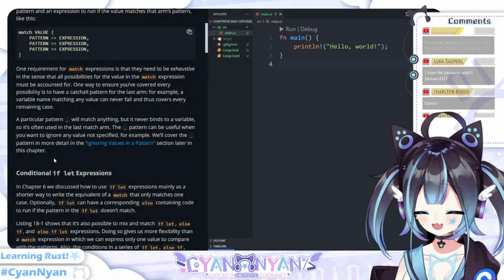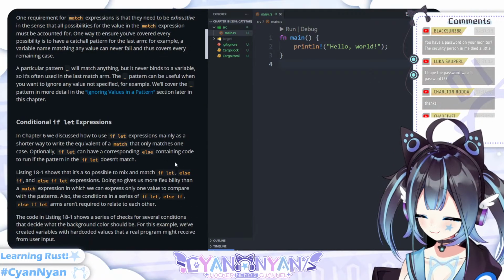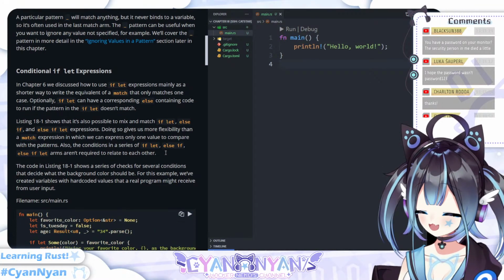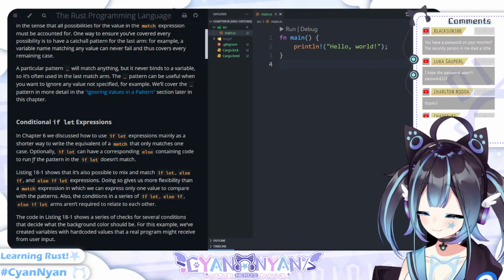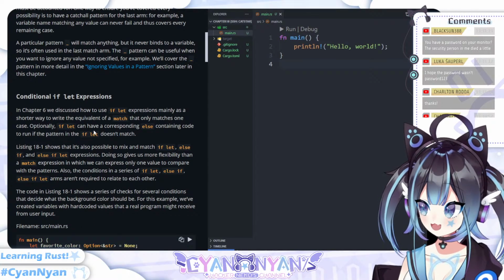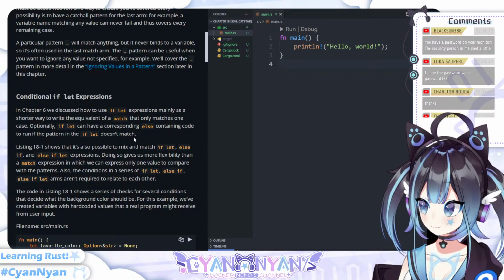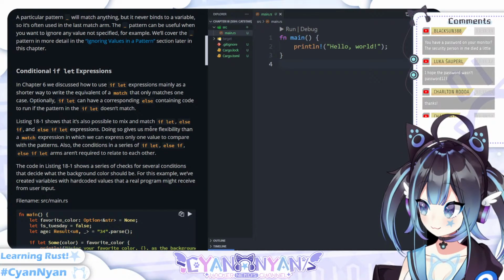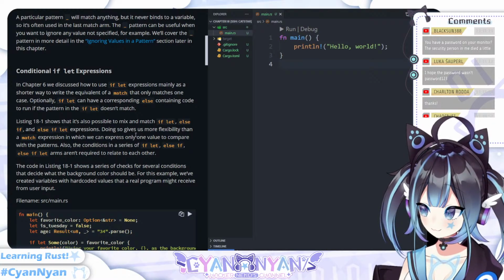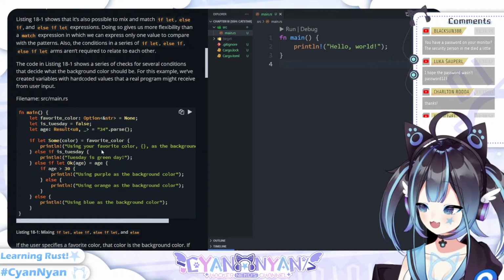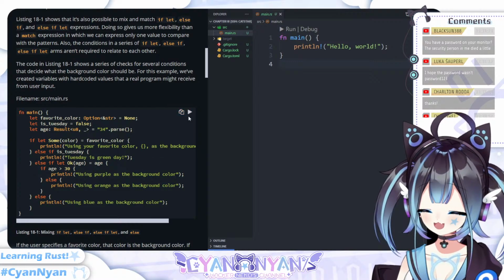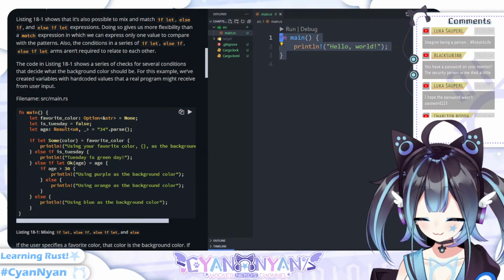But I got lazy. Okay, going back to the matching expression. Just like if that. If that can have a corresponding else containing code to run if the if that doesn't match. If that, else if that. Okay, I don't want to write this down. Just copy it and look at it.